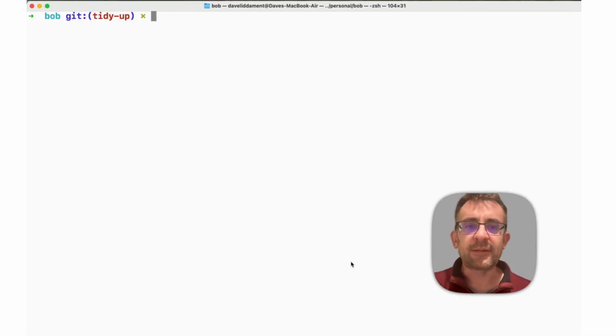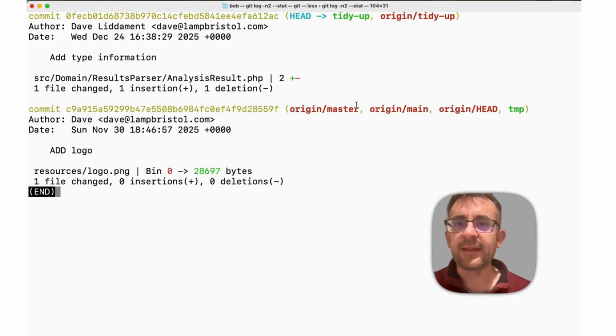I'm going to simulate two colleagues, Bob and Jane, and what I've done is I've checked out the same repository into two different directories. One's called Bob and the other's called Jane. So here we are in Bob's directory, and if we do a git log -n2 --stat, what we can see is we're on the tidyup branch. It is following the remote tidyup branch.